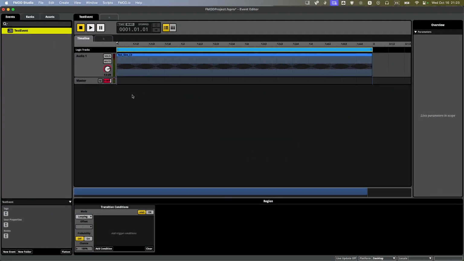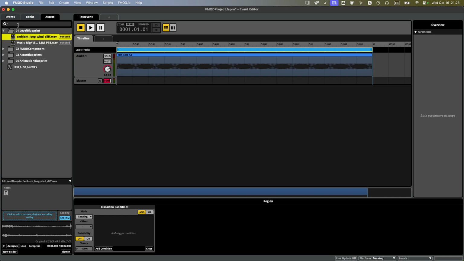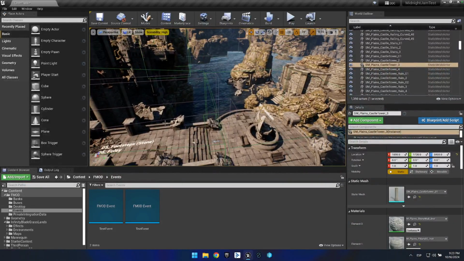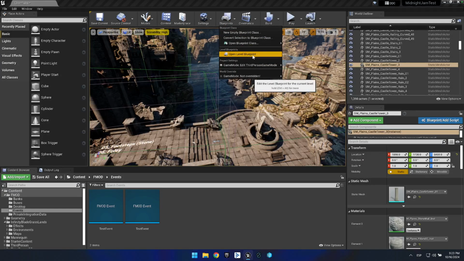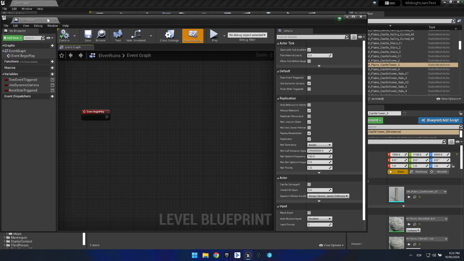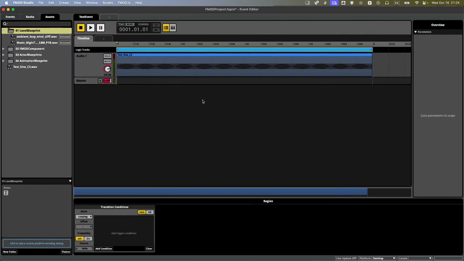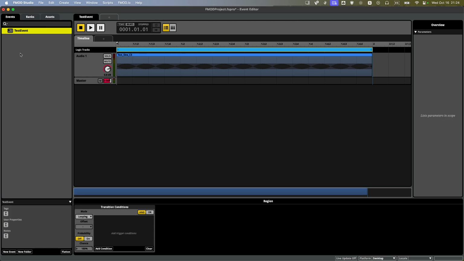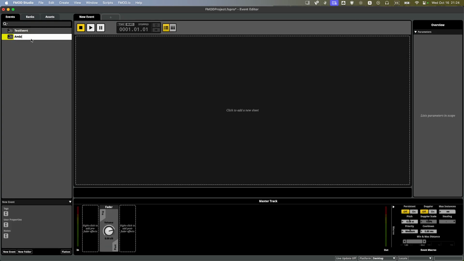So the basic sound is going to be on the level blueprint. What is the level blueprint? Any map in Unreal will have a blueprint, which is called the level blueprint here. And by convention, any sound in the level, whether it's music or ambient, will be triggered from the level blueprint. So we will create a new event and we will call this ambient.